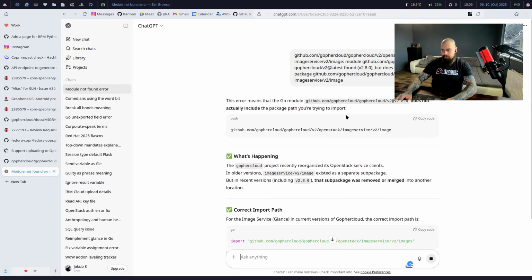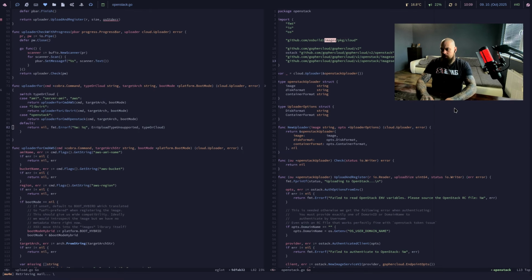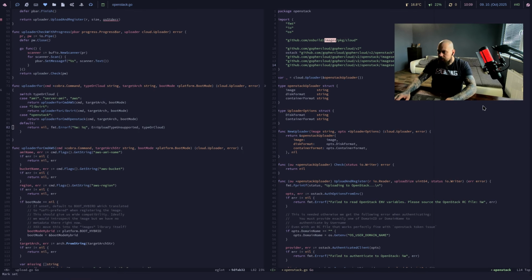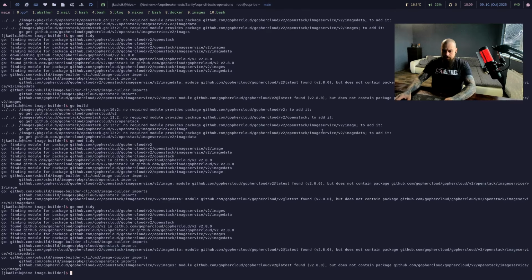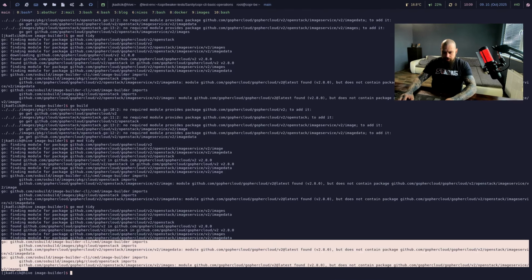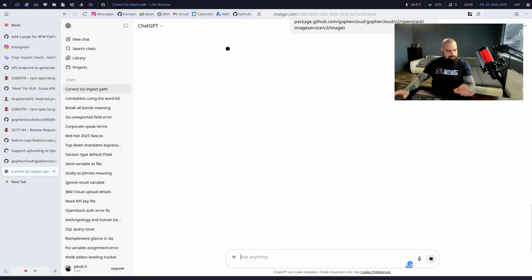Does not share the correct import path. So, okay. Yeah, so the images was correct. Well, it isn't. Go mod tidy. But whatever you think. So what if we copy paste this and put this here?